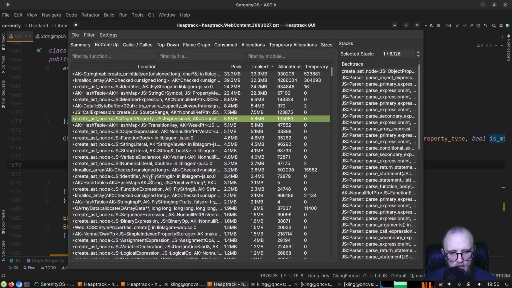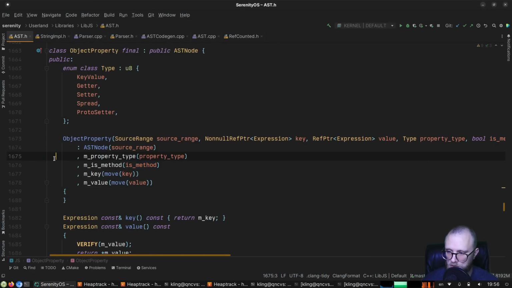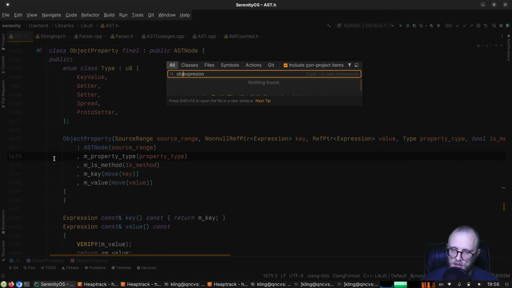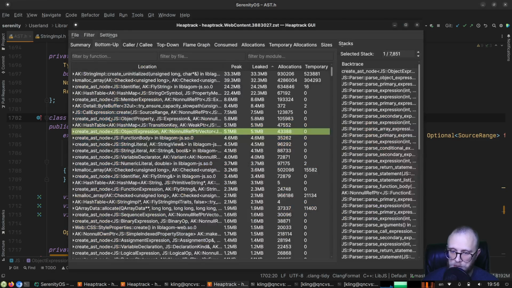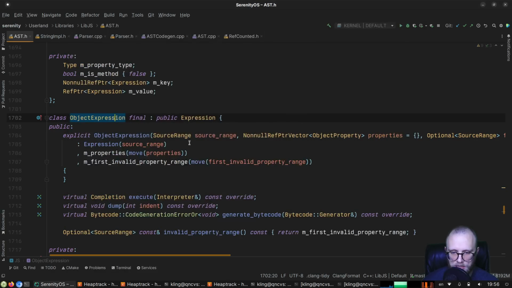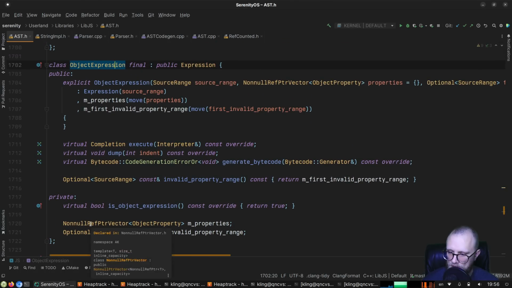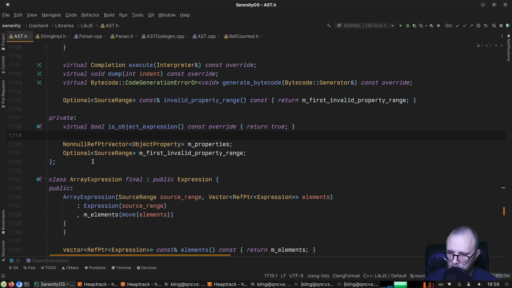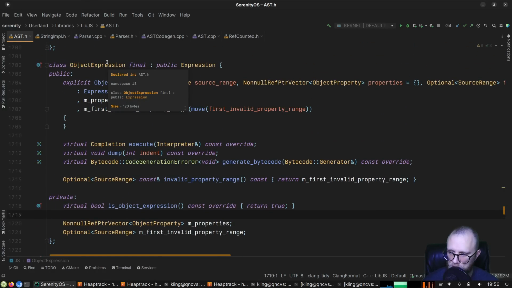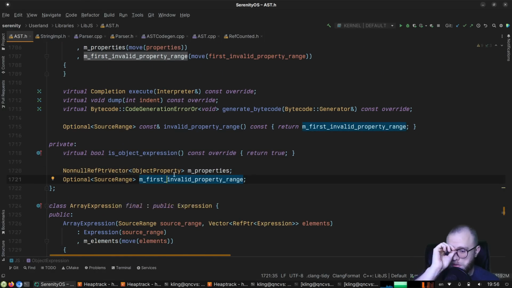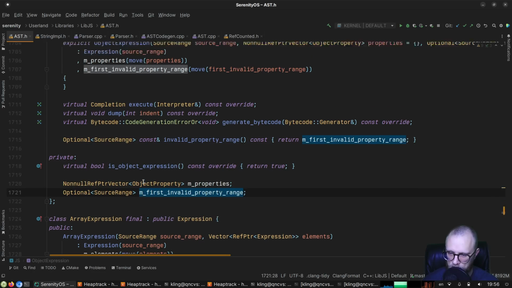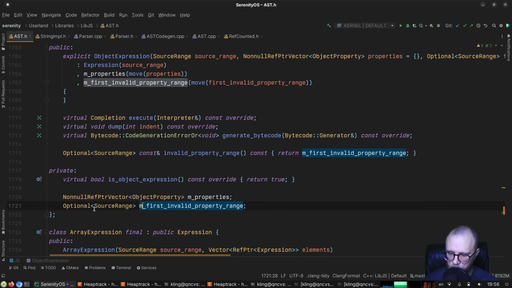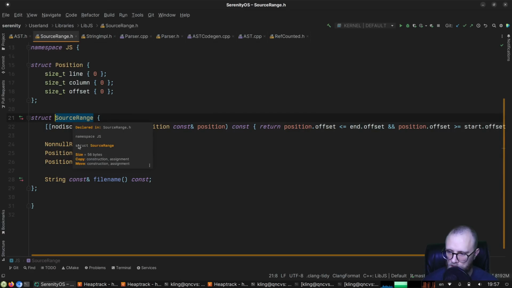Cool. What else? Object expression. What's going on with you? Object expression. That's 120 bytes each. Oof. And we have 43K of them. So it has a vector and an optional source range. 120 bytes. So both of those are pretty hefty things. Optional source range is pretty heavy. So optional adds a flag, and then source range itself is like 56 bytes.